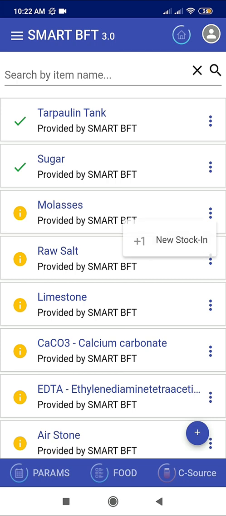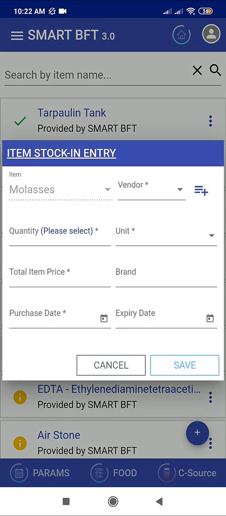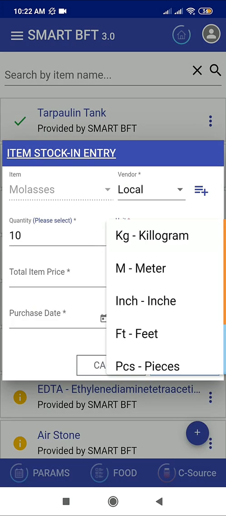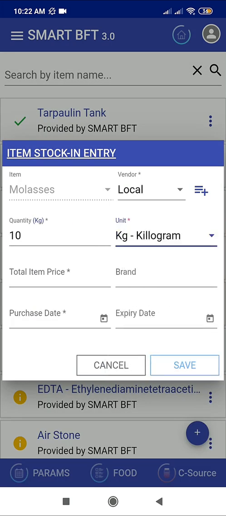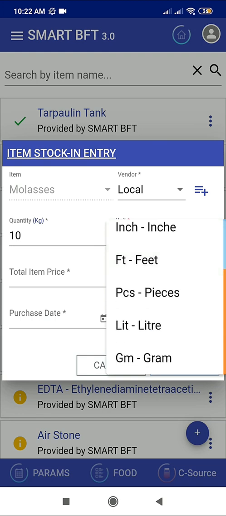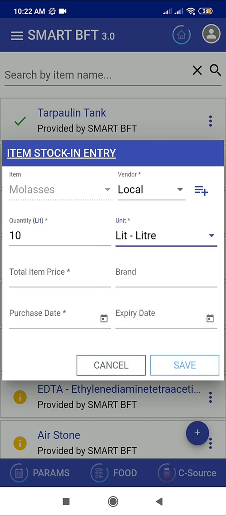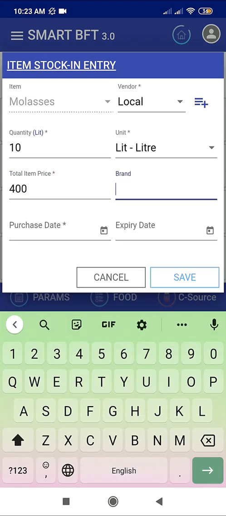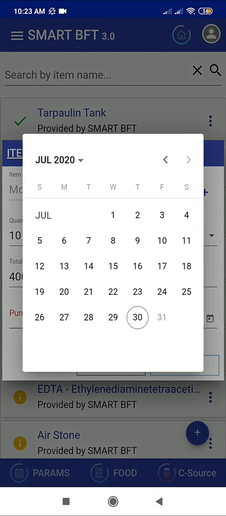If I click new stocking item, the item is selected as molasses and the vendor is local vendor, meaning where you purchased this. The quantity, suppose I brought 10 kg of molasses, or you can store it in liters as well, so let's say 10 liters. The total item price, suppose, is 400. Just assume that price, I'm not putting the exact price here.